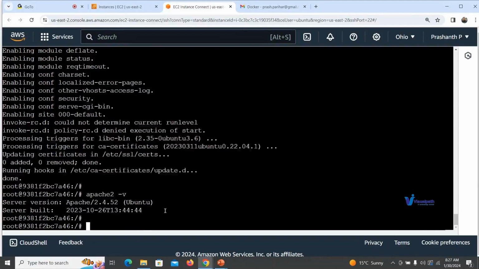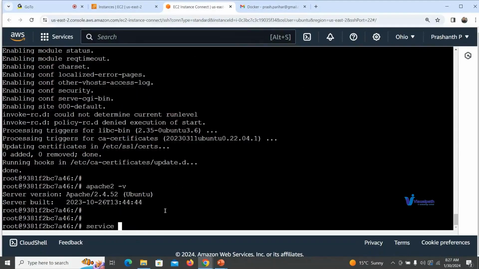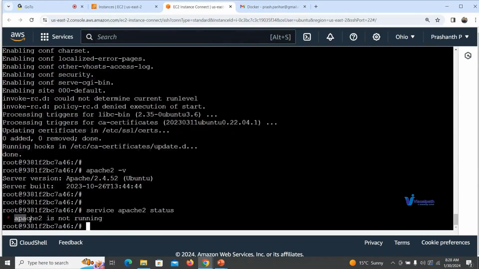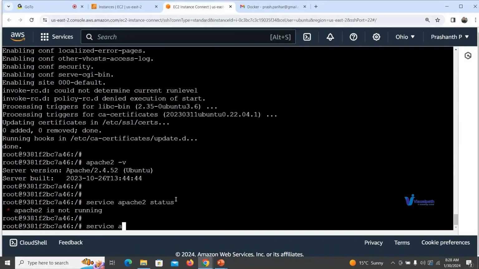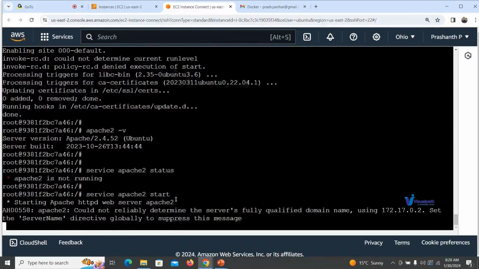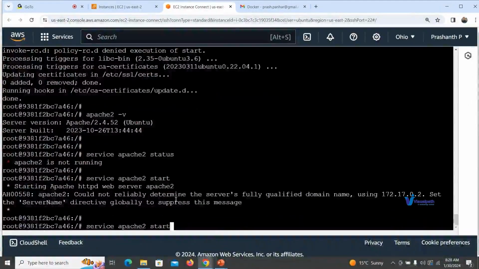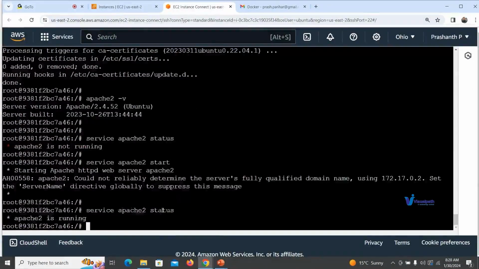Can I check the status of this? So service, right? Apache is a web server, so we have to check the status. So apache2, and what is the status? So apache2 is not running, right? Apache2 is not running. Can I start my application service? The service name is apache2, and I want to start the service, right? So it is trying to start the service. Can I check the status now? Right now, you see, I have just pulled the status and my apache2 is up and running. My web service is running.